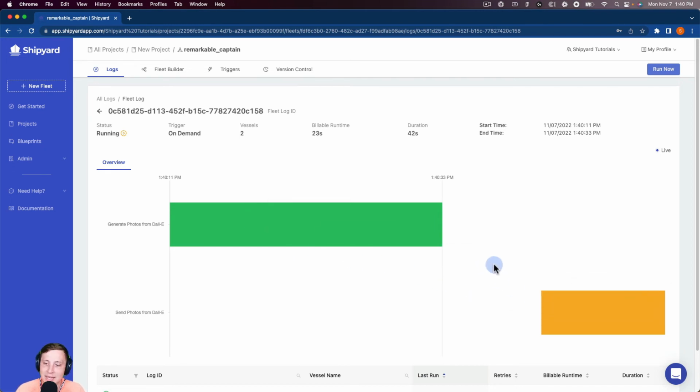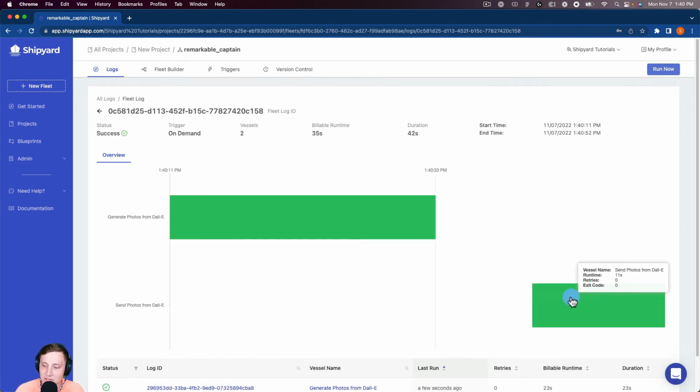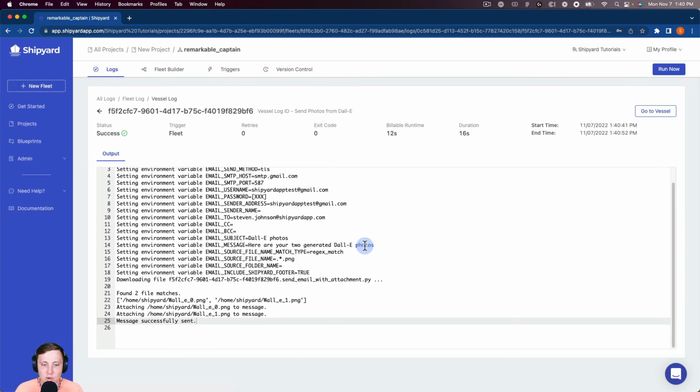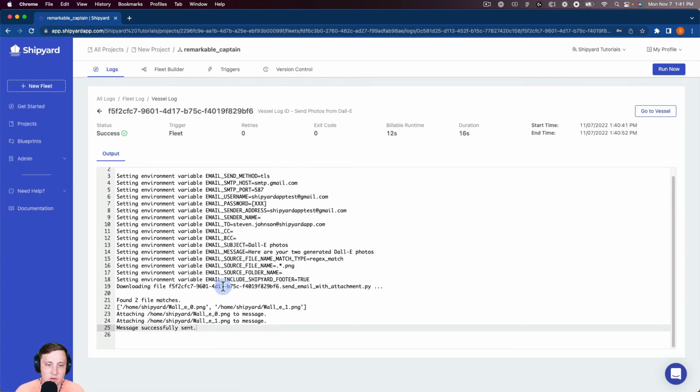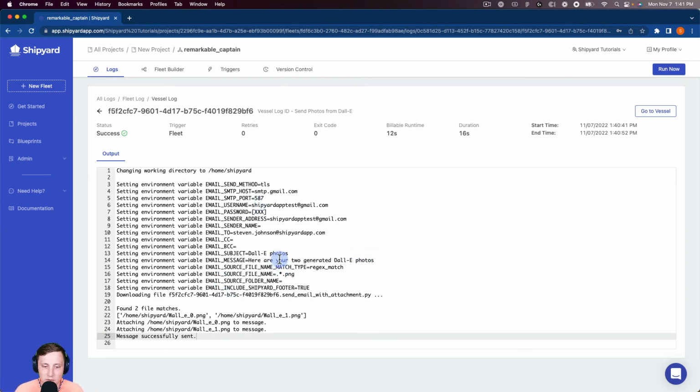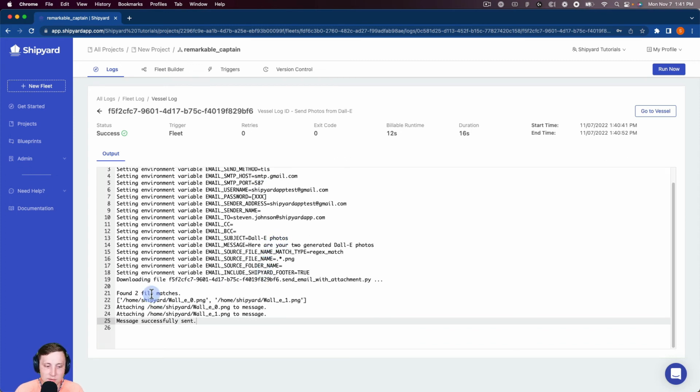So it's yellow. And so as this finishes, I can click inside of that, and it's going to show you the Python output of the run. So you can see all the inputs that we put in earlier. But you can also see that it found two files. So it found wally0.png and then wally1.png. So those are those two files that we generated from Dall-E. And then it attached them to the message, and then the message was successfully sent. So let that load into the email, and we can pop up our email and show.